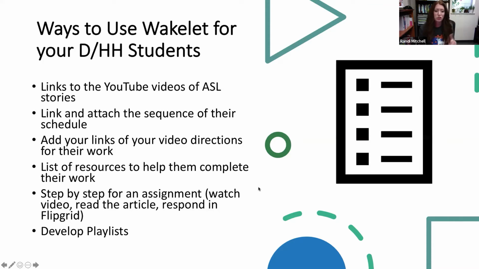Like I kind of mentioned, you can have a step-by-step for one assignment. You could post all the information, whether it's a video, reading an article, responding in a Flipgrid, so they can almost do one whole assignment in their Wakelet collection, or you can do it where it's like their scheduled list for the day. You can also develop playlists. They really encourage that. Like I said before, you could do ASL stories, but it could be a playlist of any information that you want your students to watch.